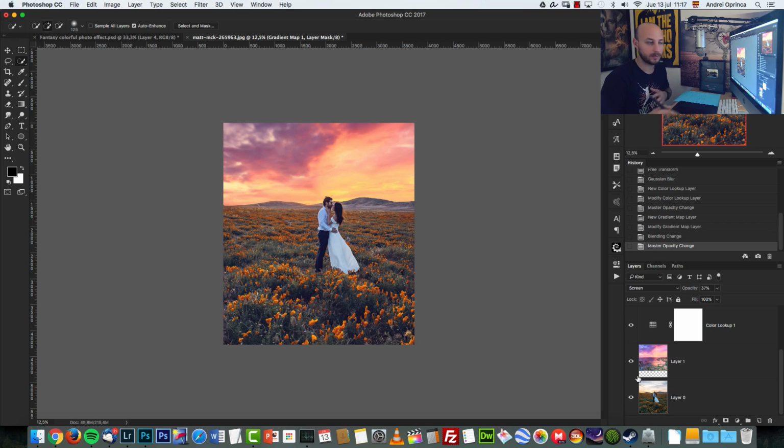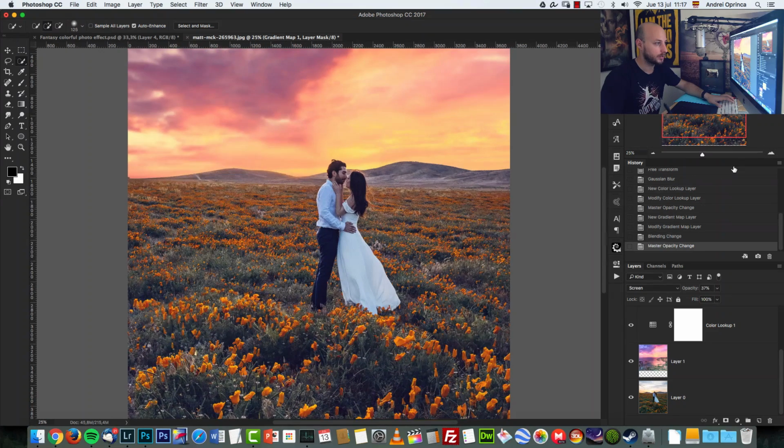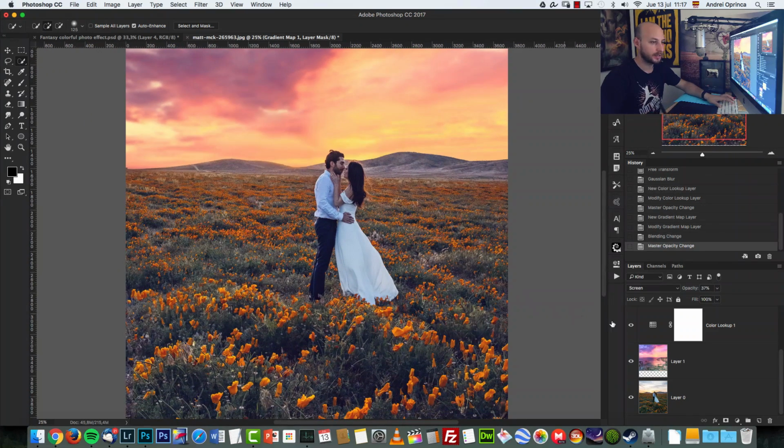If you like it this way, if you don't want to continue, you just want to have this effect, you can stop here. But I wanted to add some light effects and create sort of a fantasy looking image. I'm going to zoom in just a bit more so you can see it better. And next I added some light effects.